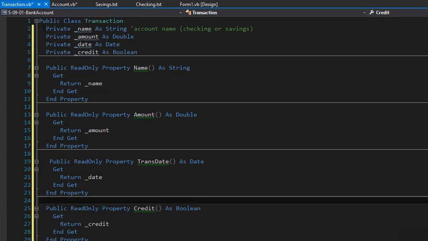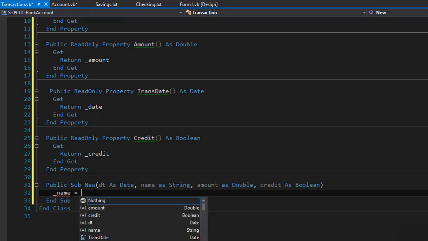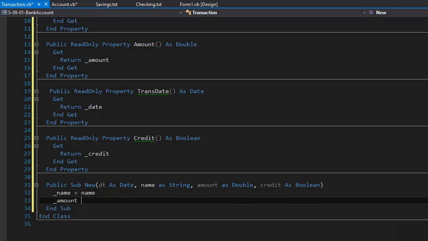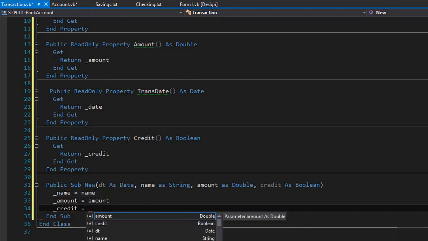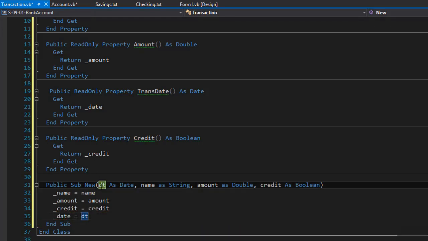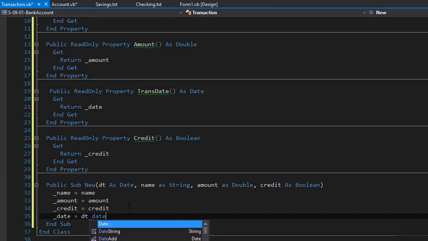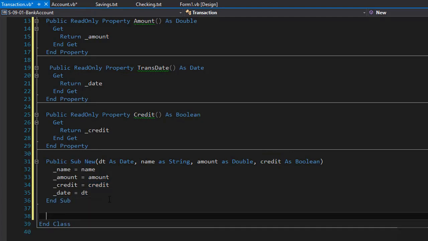And within our constructor we'll assign the values that are being passed as arguments to our private variables. So our underscore name will equal the name, our underscore amount will equal the amount, our underscore credit will equal the credit, and finally the date will equal the date. Now I have this named as DT instead of date because if I type date, you can see that's a keyword. Alright, so this is our constructor. And last thing, for our transaction class, we will be able to return the formatted output. So I'll create a function, I'll call it format, and it will return the string of the formatted output.